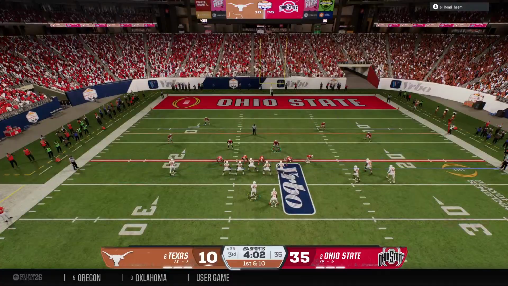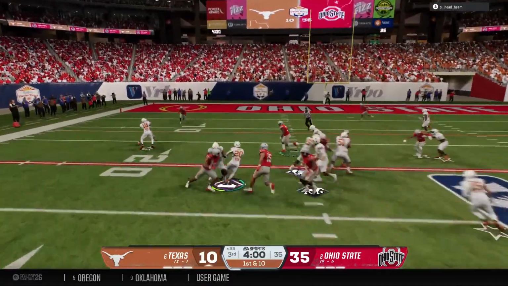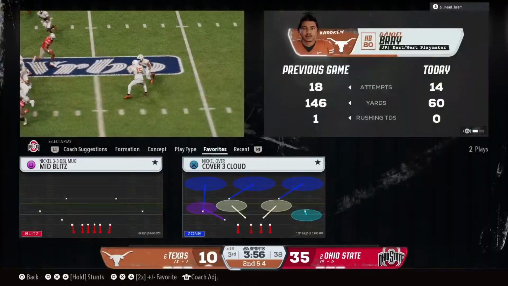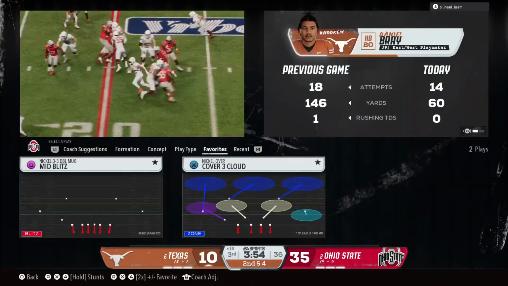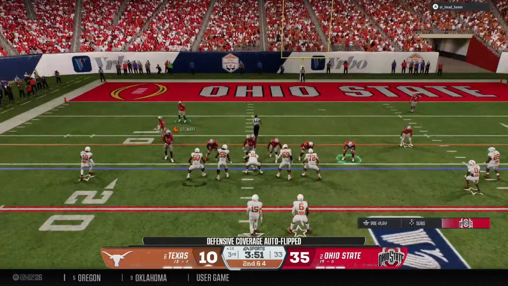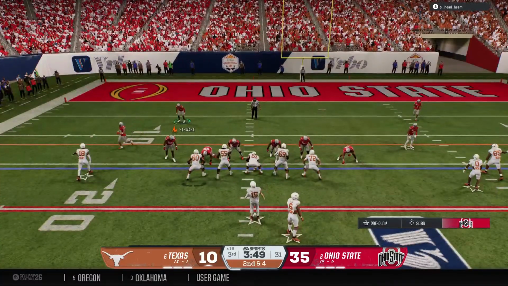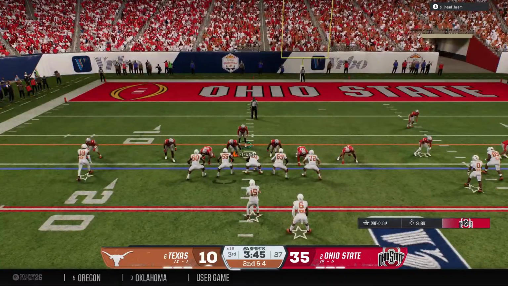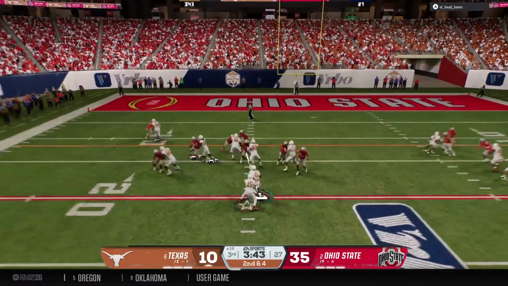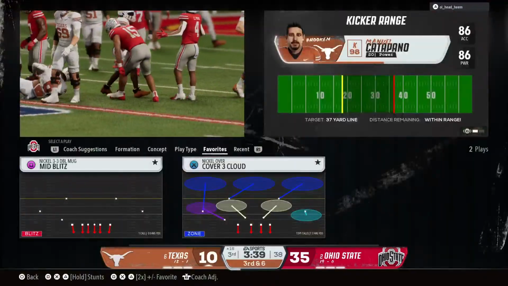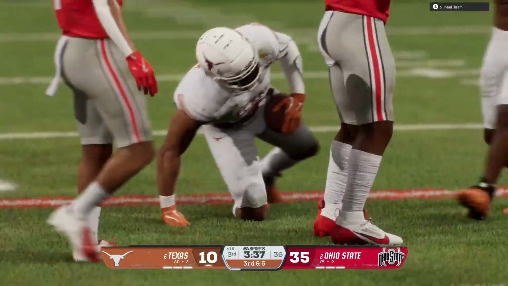Out of the shotgun, he hands it off. They stop him after a 6-yard gain, so 2nd and 4. The Longhorns are looking to take advantage of this red zone trip. It's press coverage now from these DBs. From the shotgun now, here's a handoff inside. Slams right into a wall. They got him for a loss.